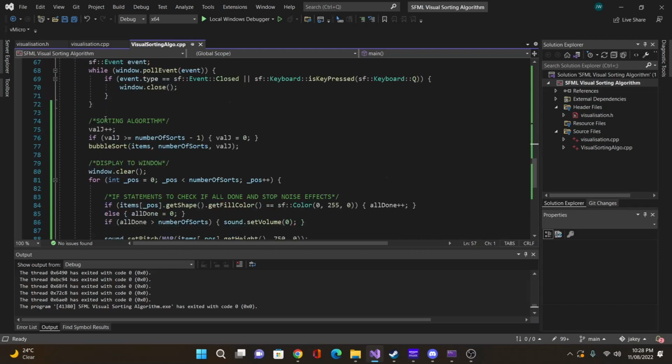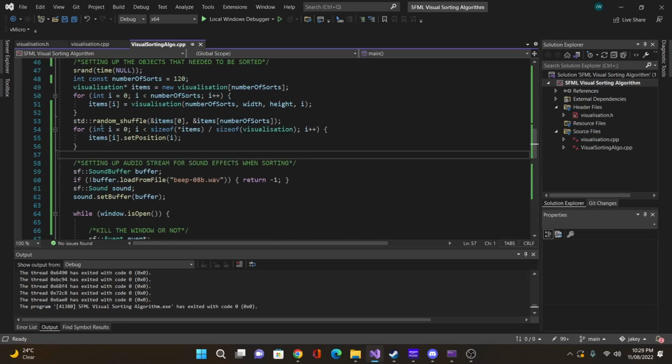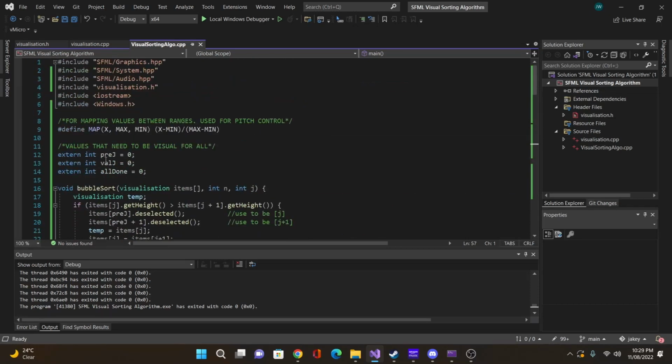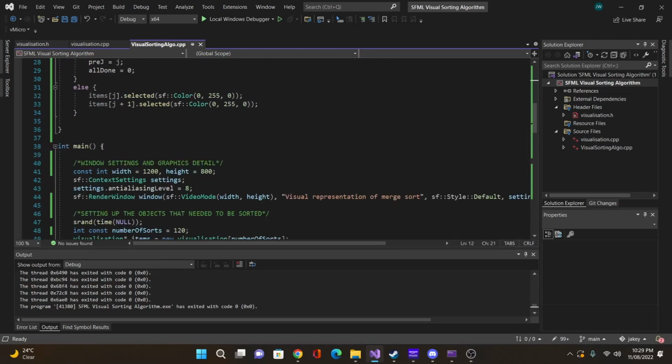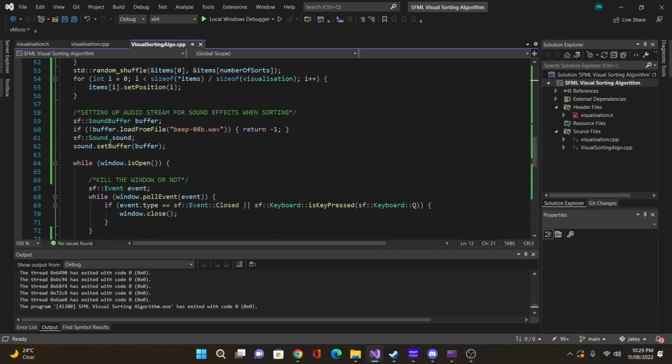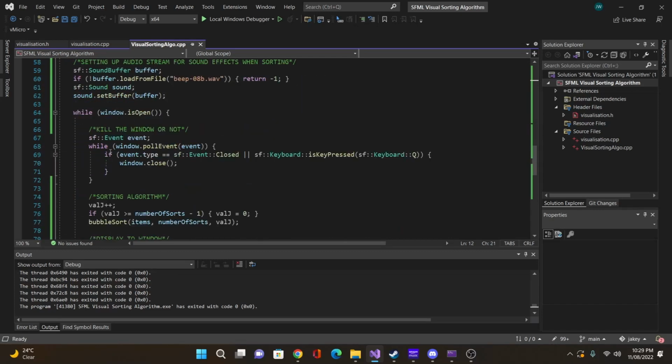But anyway, here's the sorting algorithm, and you can see we've got a value called valj, and that's an integer value, and that's our external value here. That's just equal to 0, and usually with bubble sort there's 2 for loops, but that's how this originally started out, as just 2 for loops for the bubble sort, and then I basically chopped it down.